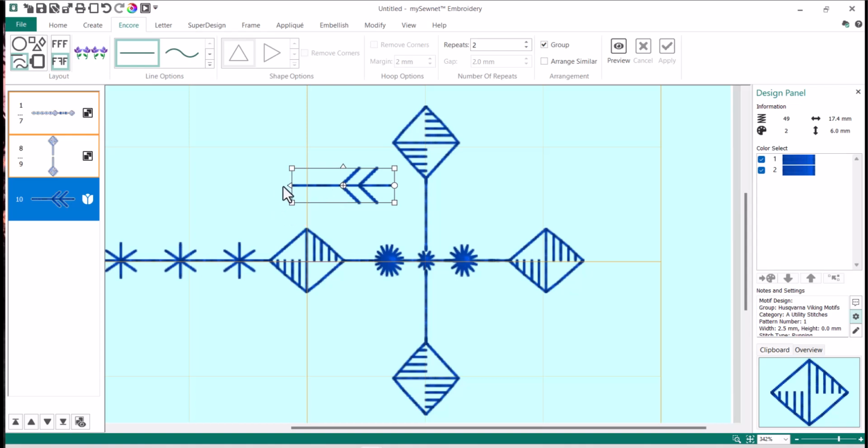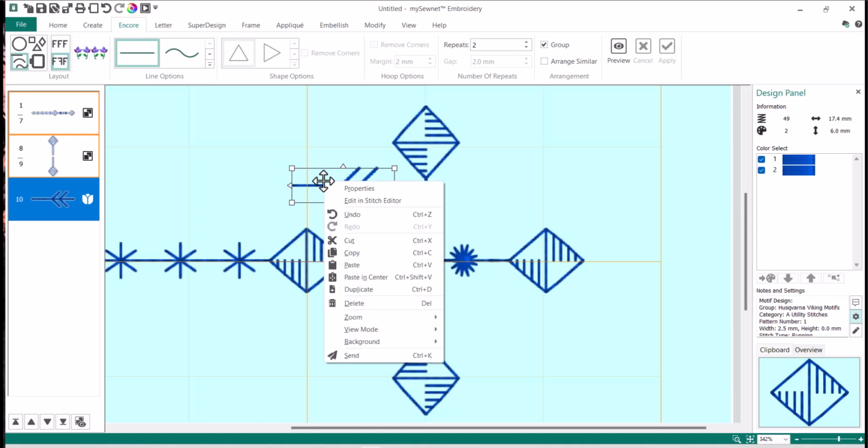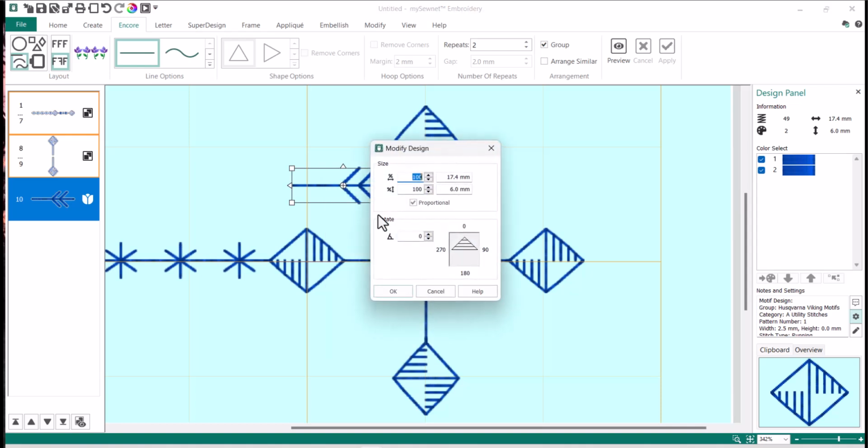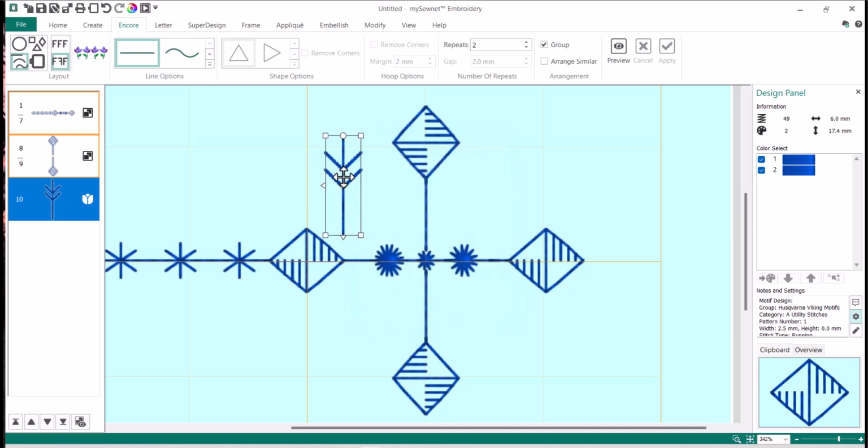So the first thing I need to do, with that selected, is right mouse, go to Properties. I'm going to change this to 270. So it's going to kind of flip it completely around, almost, and do OK. So now I want to do a circle. I want to just do standard. I don't need them to be mirror imaged anymore.